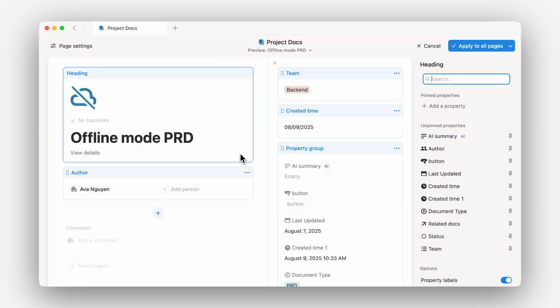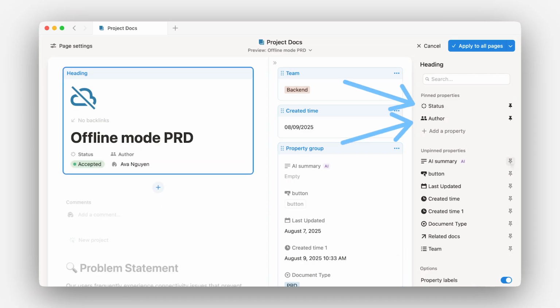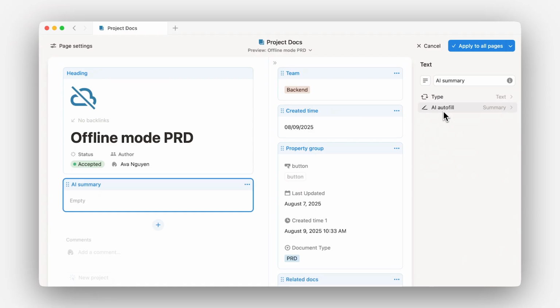In pinned properties, you can pin key properties just below your page title. In this case, you might pin status and author so they're always top of mind. Next, use modules to spotlight individual properties in their own sections. For example, you can add a module for the summary field to draw attention to the key message.